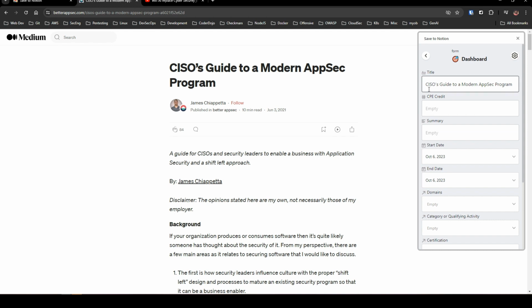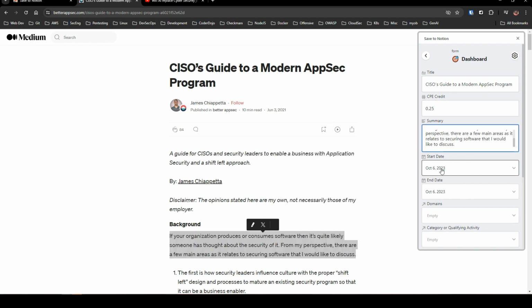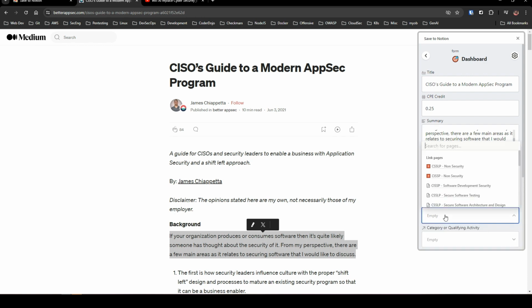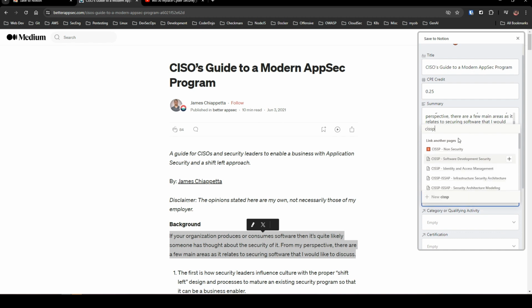So I'll click on this one. I see it has actually captured the title for me. CPE credit, I'll put in 0.25. Summary, for example, let's say this paragraph is the summary. Copy, paste, that's the summary. Date, end date, yep. Domains, this is more related to CISSP, maybe software security, lifecycle management, and it is also related to CISSP, CSSLP.